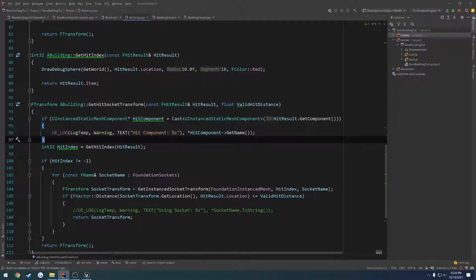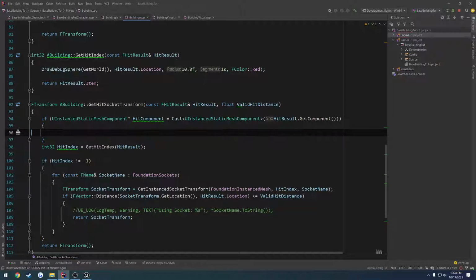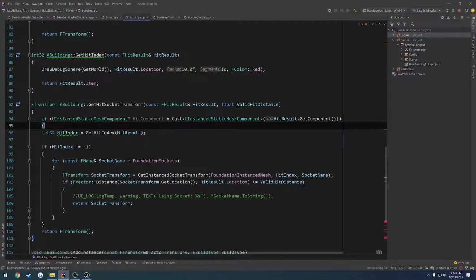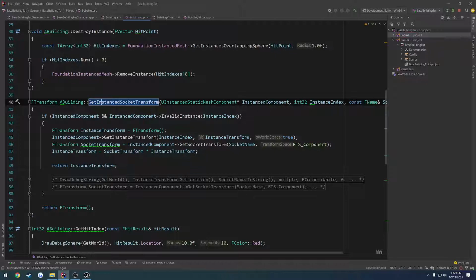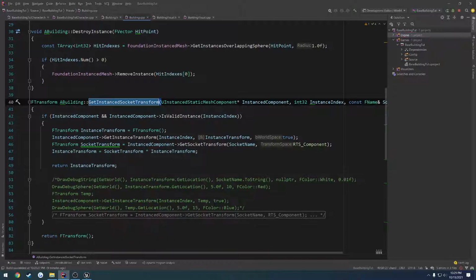So now that we have that, I'm going to give that a try real quick. So we're going to wrap this up like so. And then we're going to get the hit component. We're going to use the hit component in place of the foundation instanced mesh, like so. And if everything has gone well, we should be able to see the sockets of what we're hovering over. So we're going to go to our get instance socket transform.